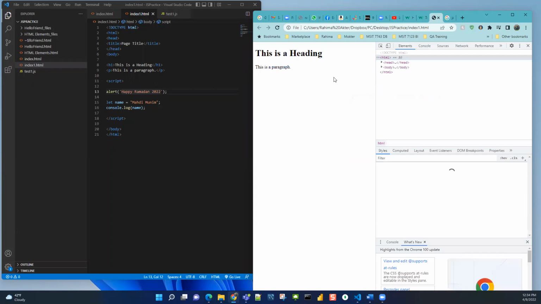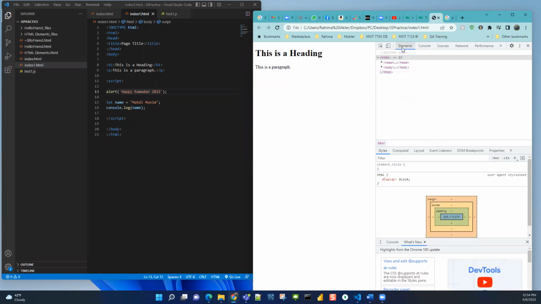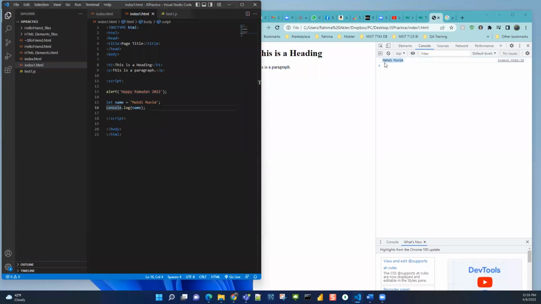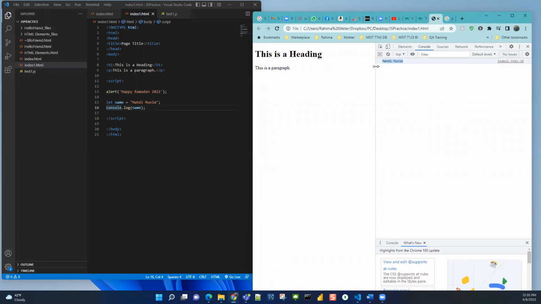So Google Chrome has by default this inspector, and you see that this tab is called Elements, and this is called Console. The console shows my name, right? I said name is Mahdi Munir, and whenever I say console.log, it is showing Mahdi Munir. This console is the position where JavaScript output is shown over here.